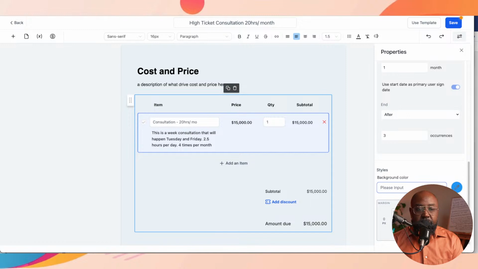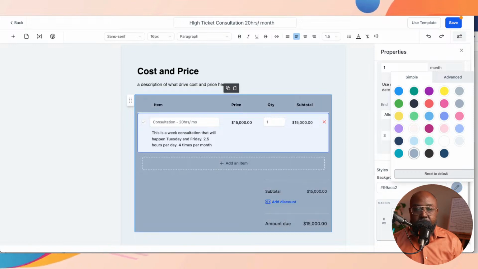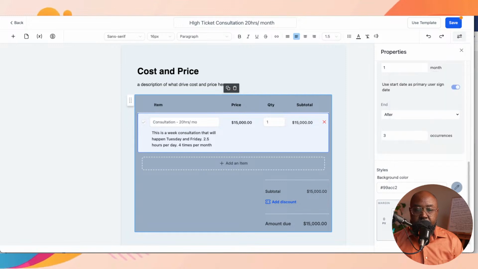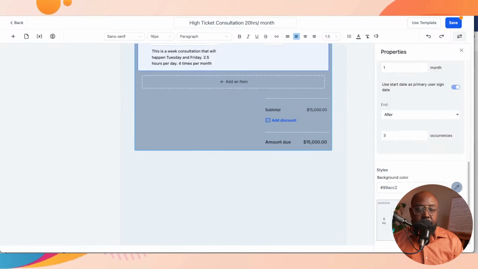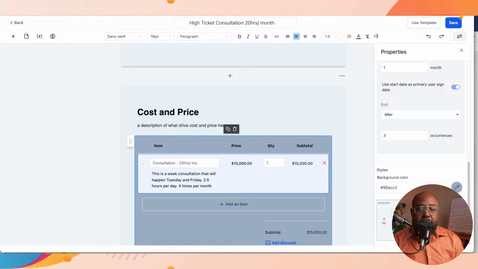You can change the background image or the background color of it. So say I want this to be a different color than the rest. I can set it up like that so it stands out. Okay, now you have your pricing page. Again, planning in advance, considering things in advance, then implementing it into this template.